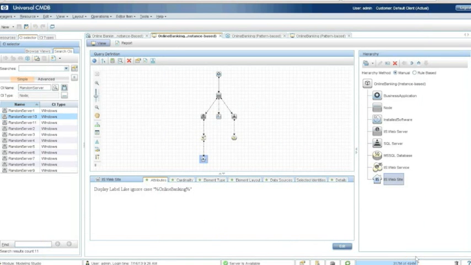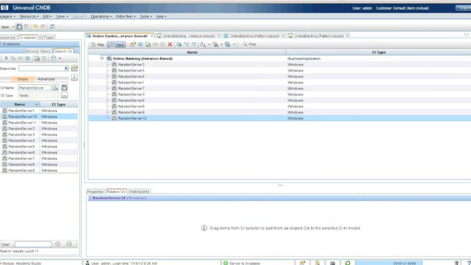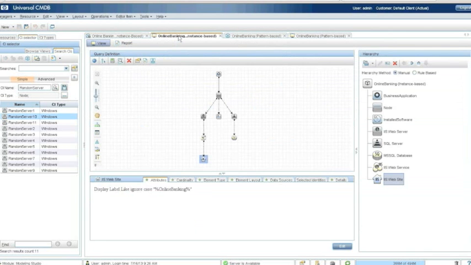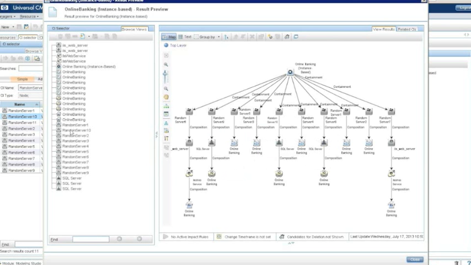If random server 10 were determined to be part of our online banking application, a UCMDB administrator would have to drag and drop it into our model definition before it could be viewed in our query results. Back in our pattern view, we click Preview to see the results. Here we can see random server 10, and we have an additional online banking database.